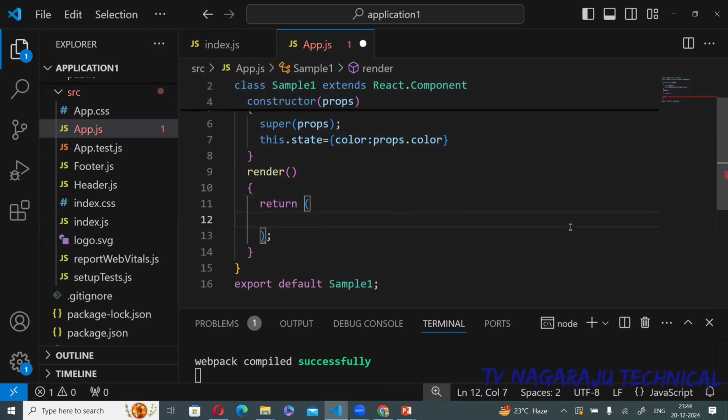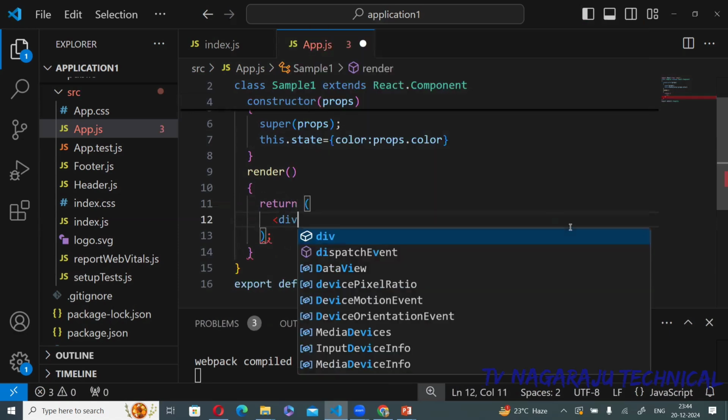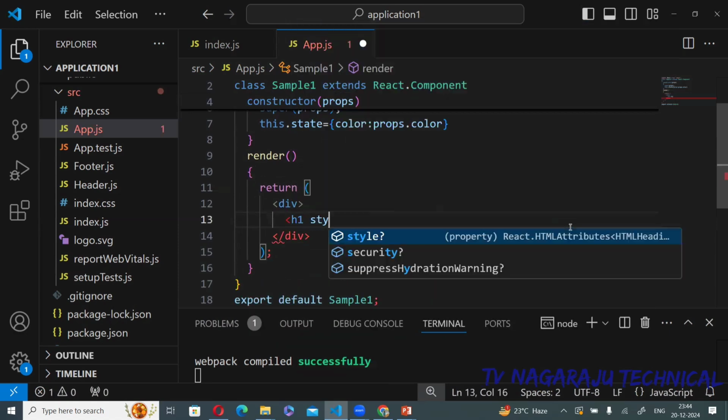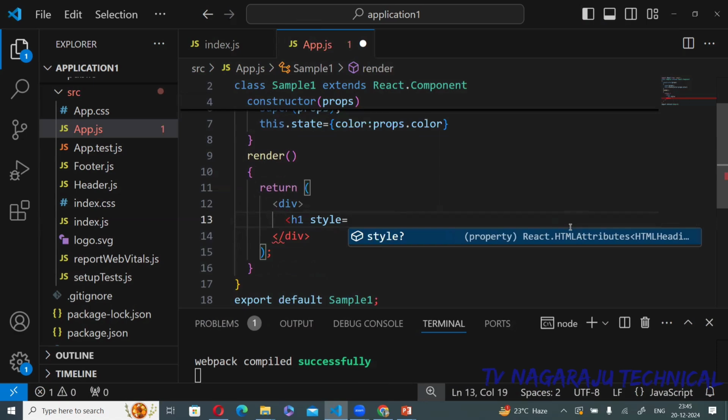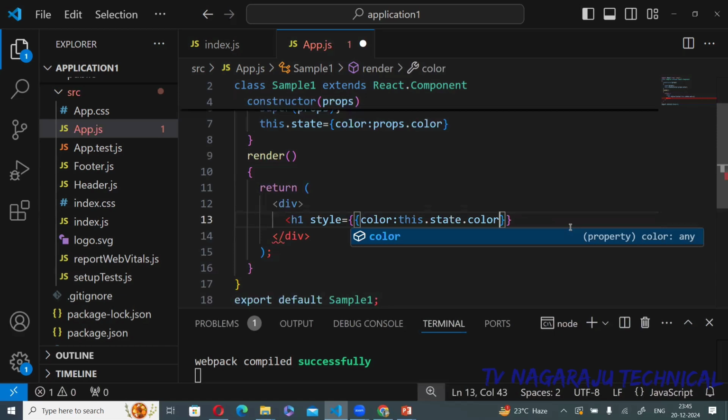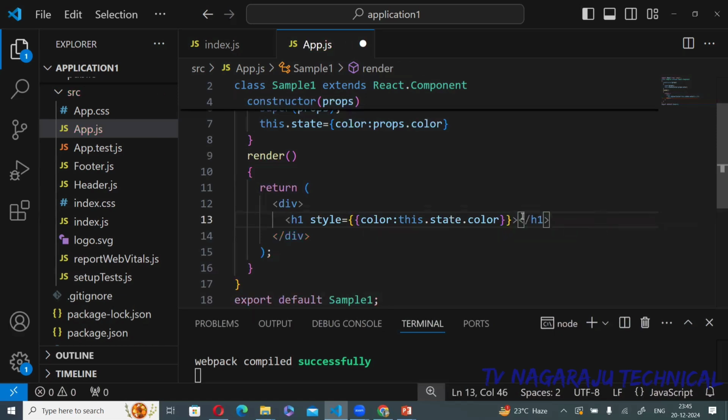If you want, you can apply the style by using the style tag. You can apply it on the div h1: style is equal to, and by using the style tag you can apply color: this.state.color. Everything is the same. Here, instead of directly writing, I assign it to a style object. So here I have written my name.